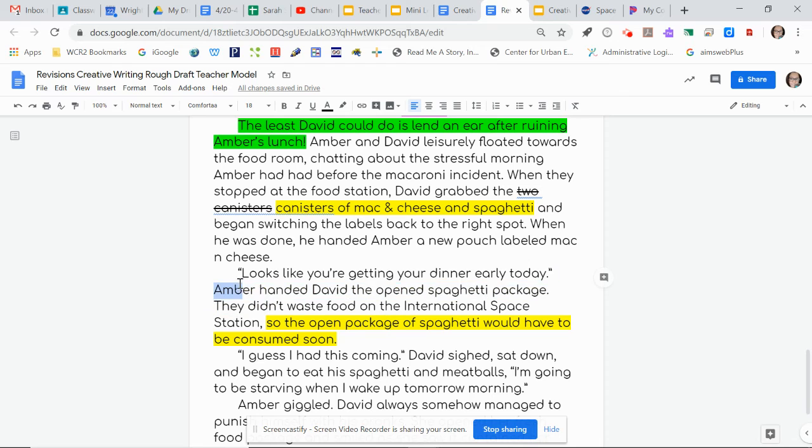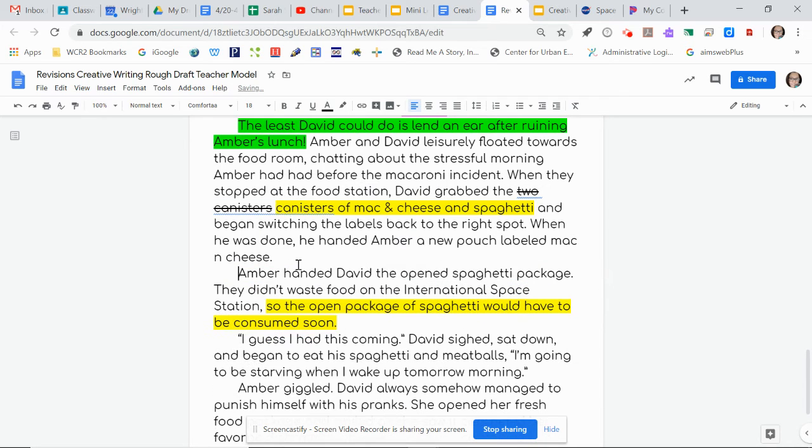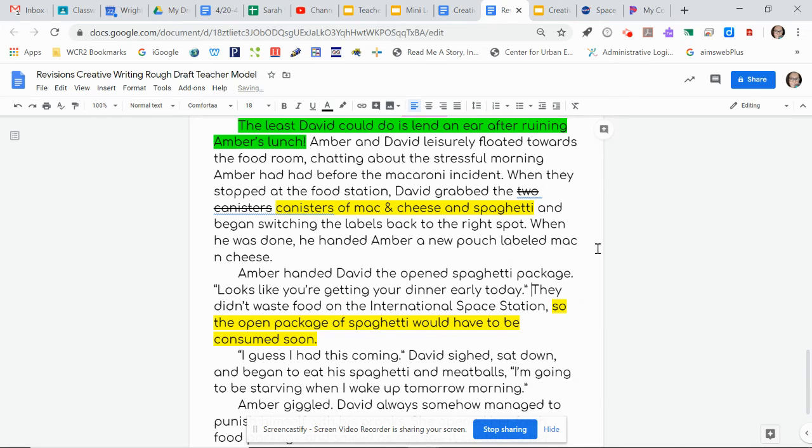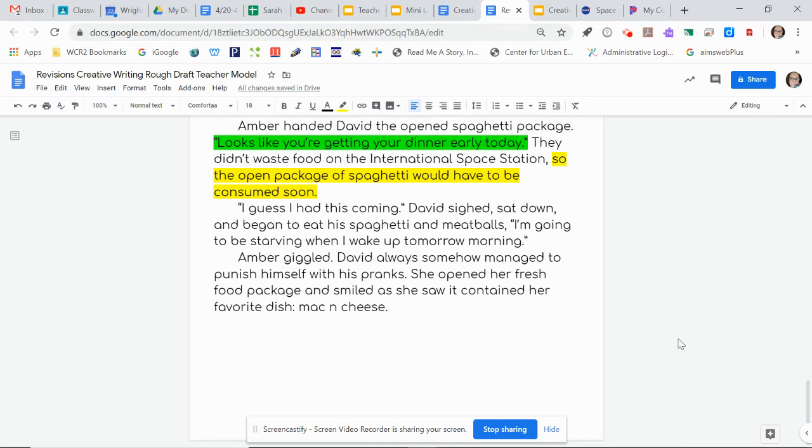I thought that this dialogue actually would fit better. I'm gonna put it after her handing it, because I feel like that makes more sense, for her to hand it to him and then say, looks like you're getting your dinner early. But it really probably could work either way. So I'm just putting it there. You guys can decide what you want to do with your moving around, but that's just one way to think about what's the best way. How do I want this to sound? And I don't think I saw any other areas that I needed to revise so far.